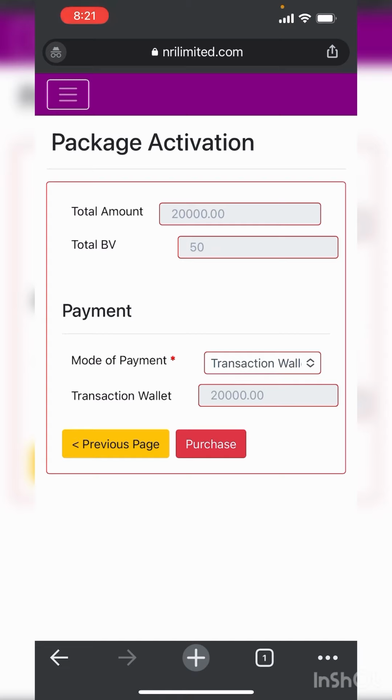So it's saying mode of payment, again, is the same transaction wallet. This is why, remember, you need to deposit the money first into your account before you proceed. So again, just confirm. Once you do that, you just click on purchase and it's instant. You're going to see purchase successful. That's all. Your account has been registered and activated successfully. It's so easy. It's been automated.